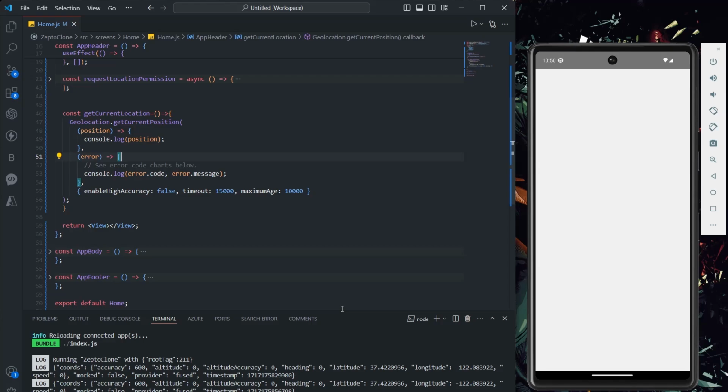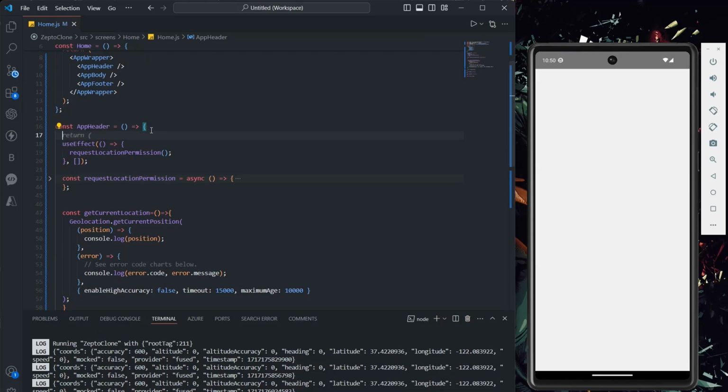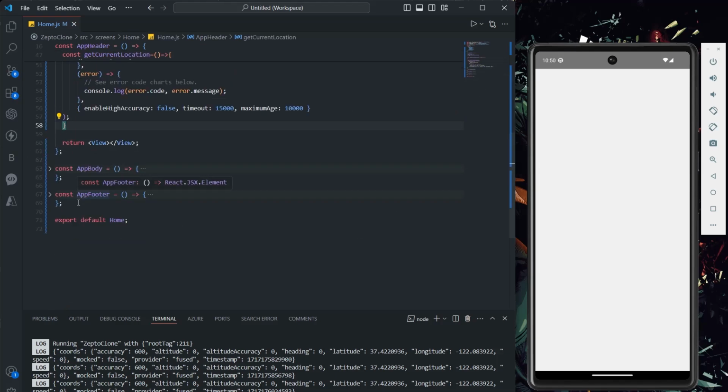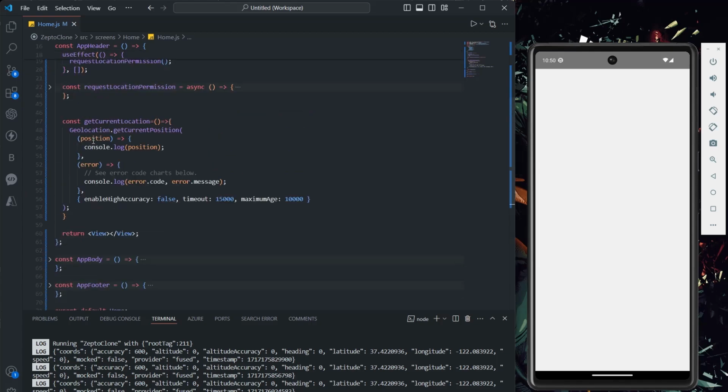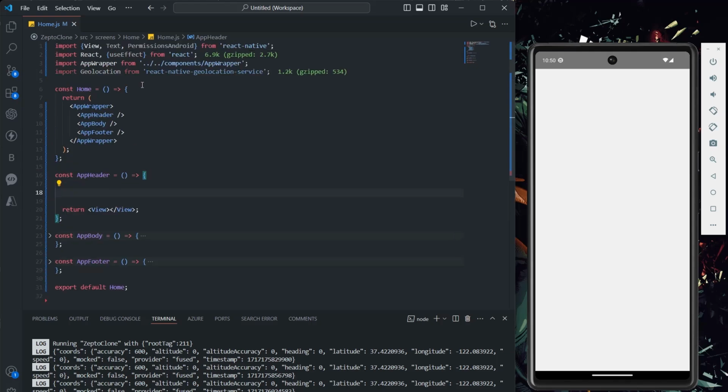I'm going to take one state, so that for further purposes, if you want to show the user's latitude, we can use it. Afterwards we are going to send it to the body or footer to show that data. Let me make it a bit easier. So let me cut this whole thing. In the app header part, I'm going to cut this useEffect, request location, these two functions, and keep them in Home at the top.